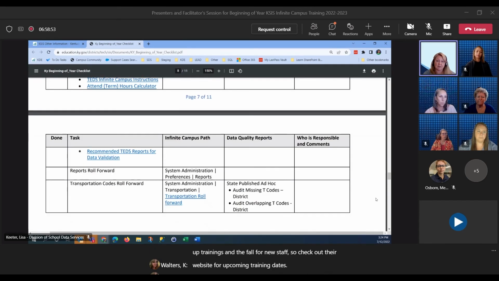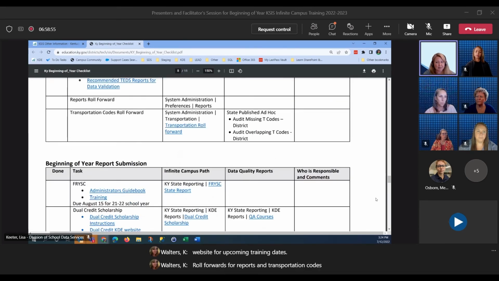Roll forwards for reports and transportation codes. It's probably something you already did during your end of the year checklist. However, this is just a reminder to make sure it was done then.